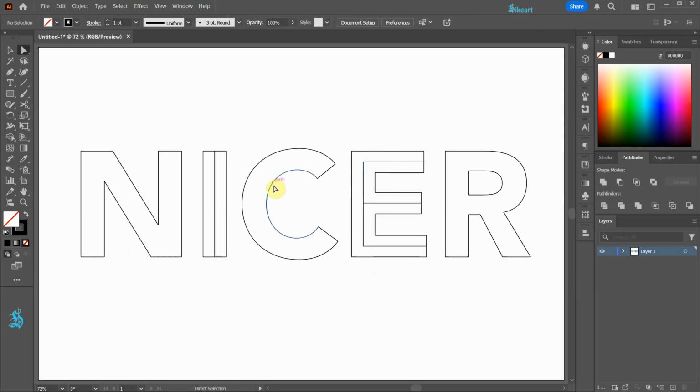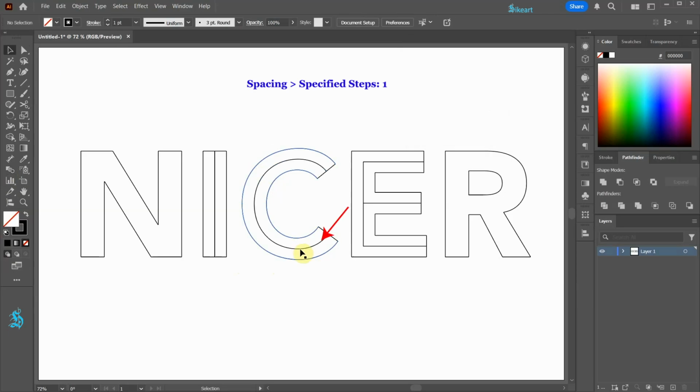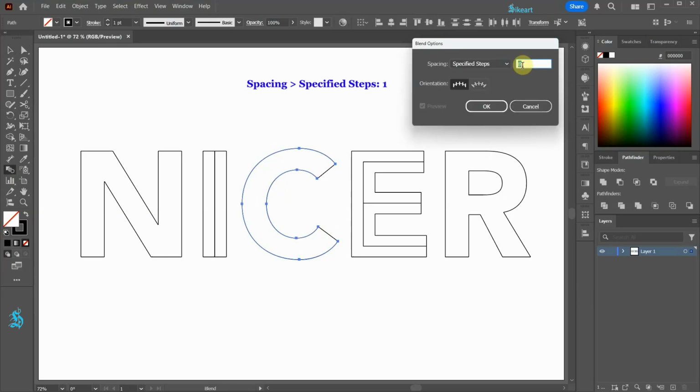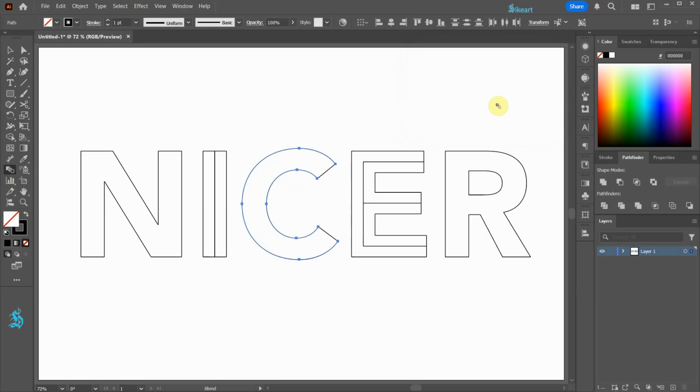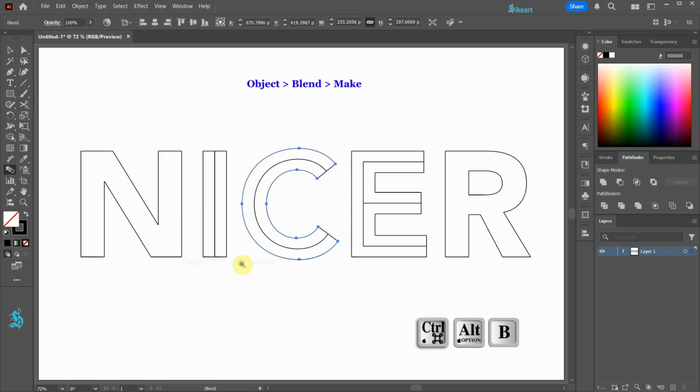Let's create a blend for the C shape. Select these two curved paths and then double-click on the Blend tool. Set the spacing to specified steps. We want to create only one path in the center between the existing two paths. So type 1 in the Value window and then click OK. Now go to Object, Blend and select Make, or press the Ctrl, Alt and B keys instead.